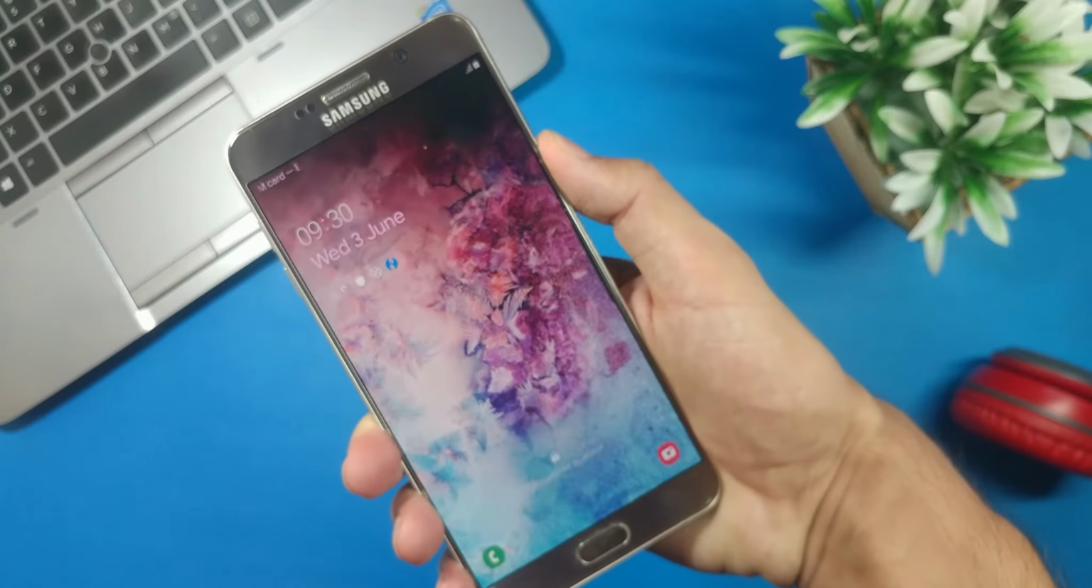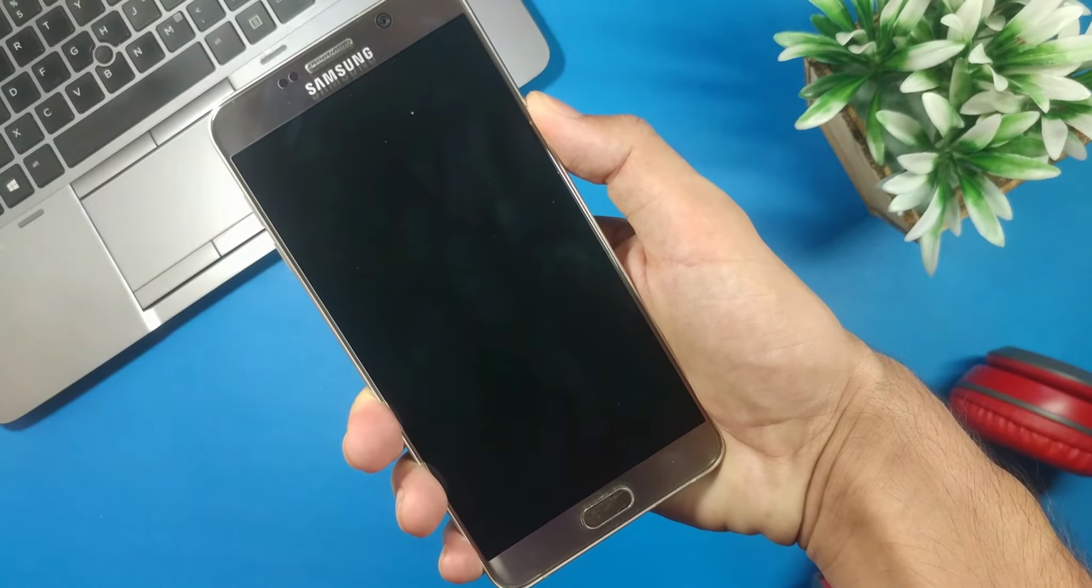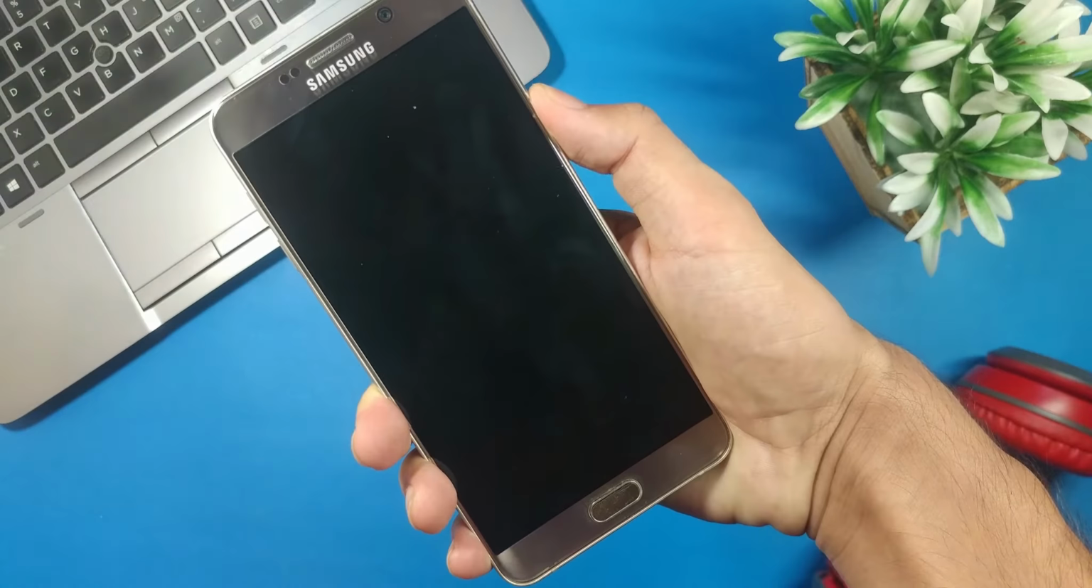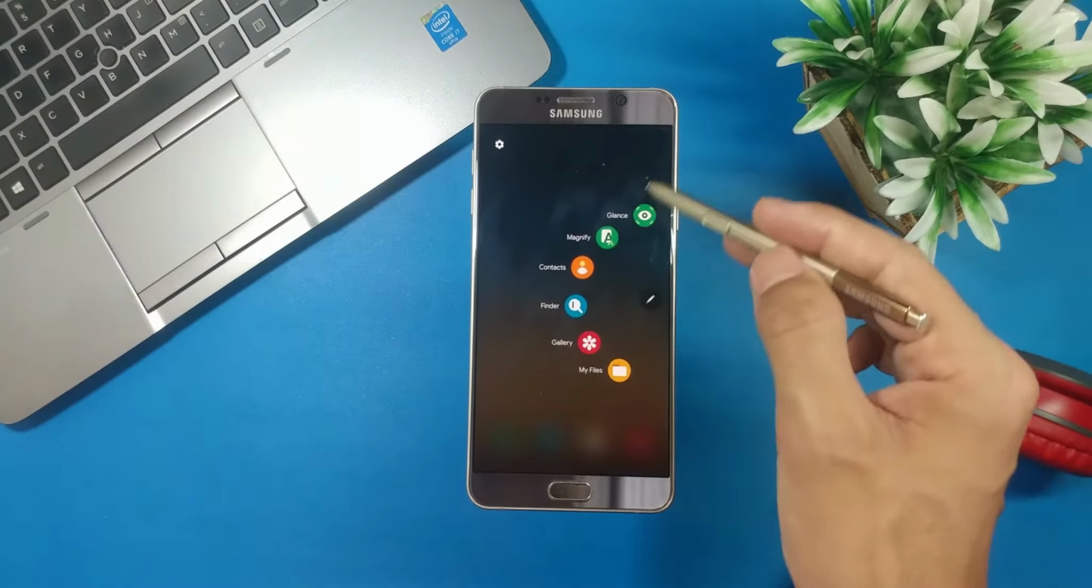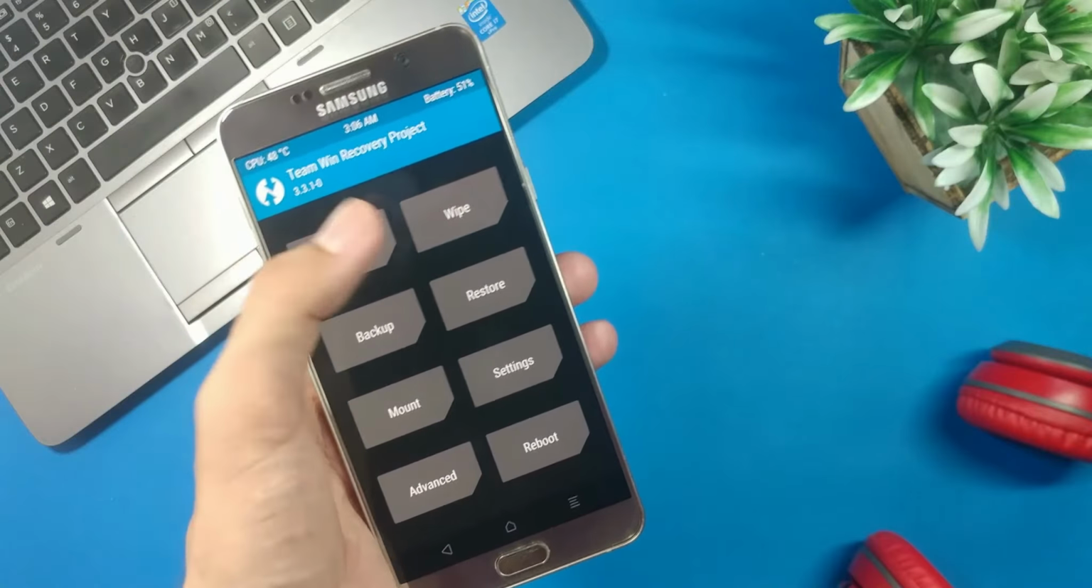The ROM contains all the bells and whistles like the actual Note 8. Navigation gestures, Note 8 live wallpapers, dark mode and always on display are some of my favorite features of this ROM.